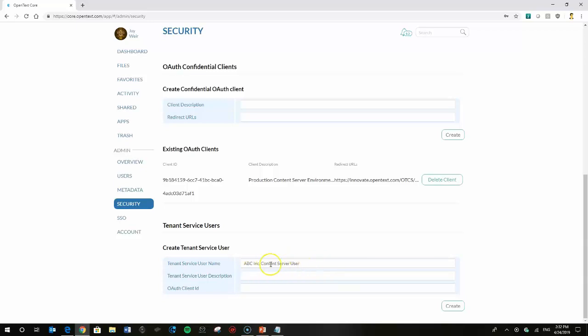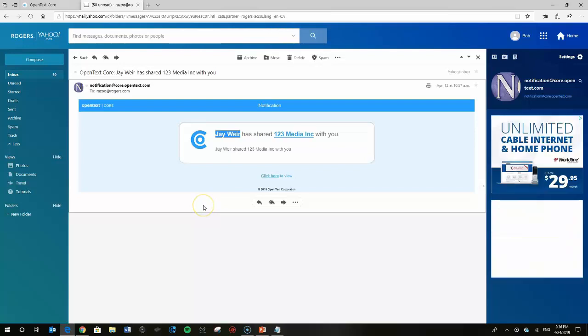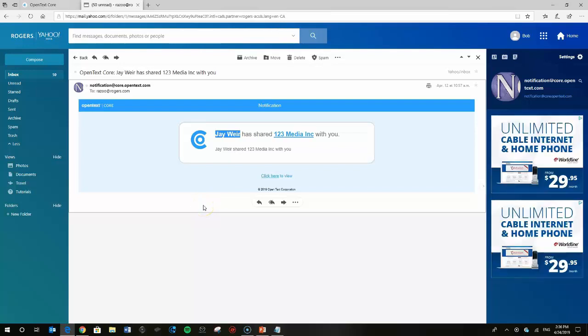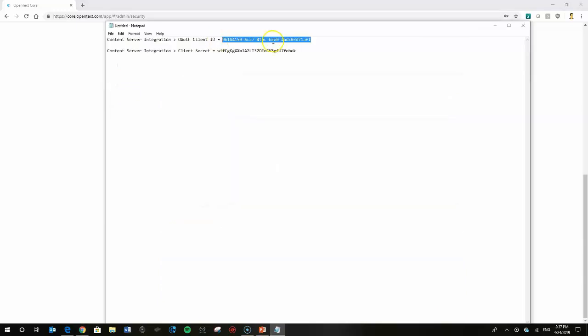In my case, just as an example, ABC Inc. Content Server User. My notification here has Jay Weir has shared 123 Media with you. Whatever you put as the service user will be in that notification, so make it practical. Then you can just go ahead and describe it. I've called that one the collaborative account for sharing between Content Server and Core. You can describe it any way you want.